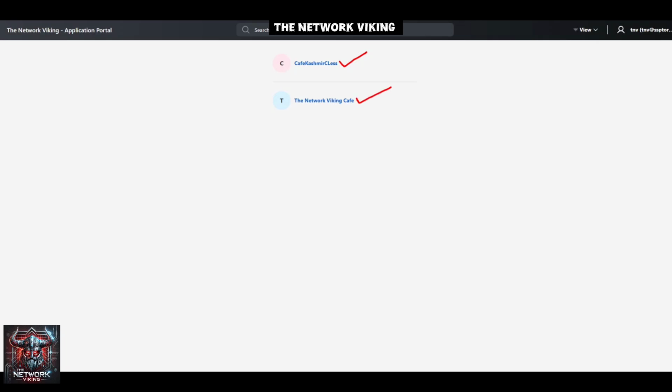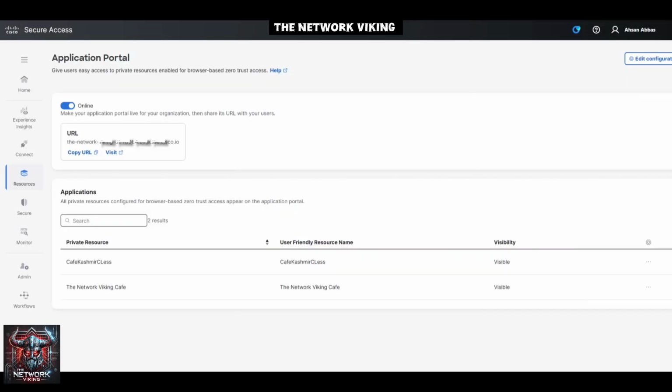So great. And how can I add more private resources in here and all of that? Let's check that out real quick. Let me just minimize this. You see this section at the bottom, right? It shows visibility, visible, for these two private resources. So whatever private resources you've configured for browser-based access are going to show up here. According to the visibility, these would be visible on the application portal or not.